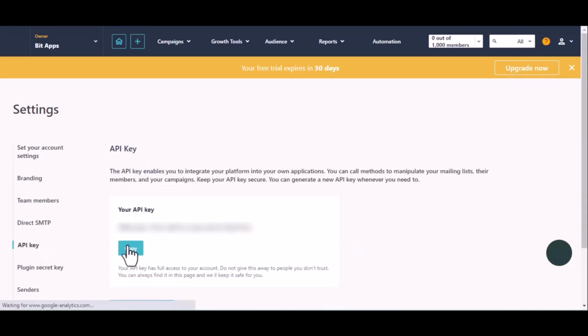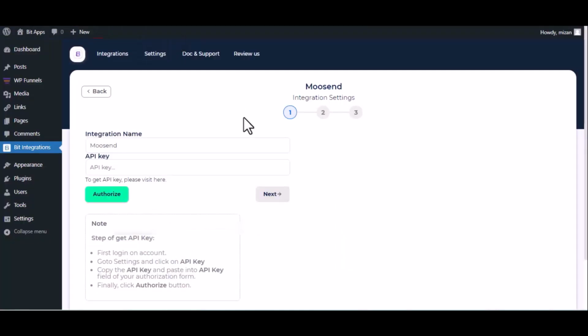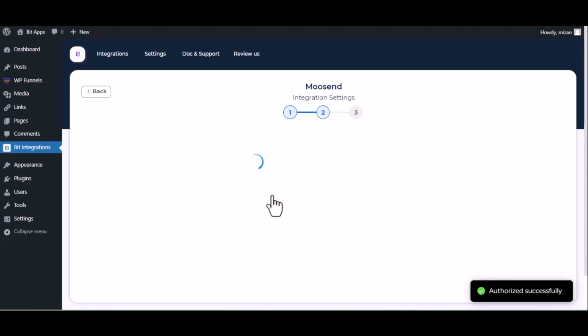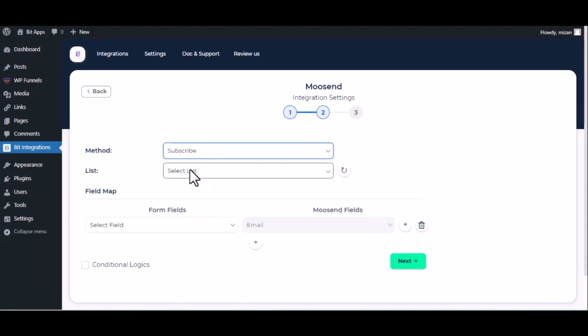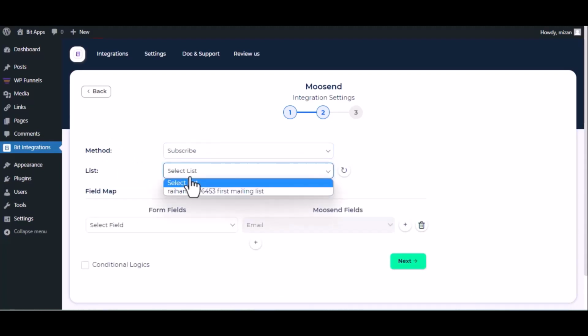Copy this and paste it on the authorization page. Now click on Authorize. Authorization successfully done. Click Next. Choose Method. Then choose List.